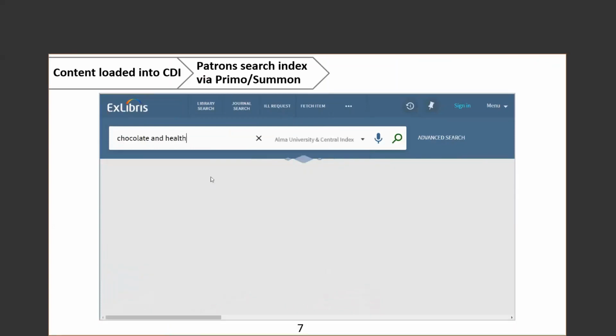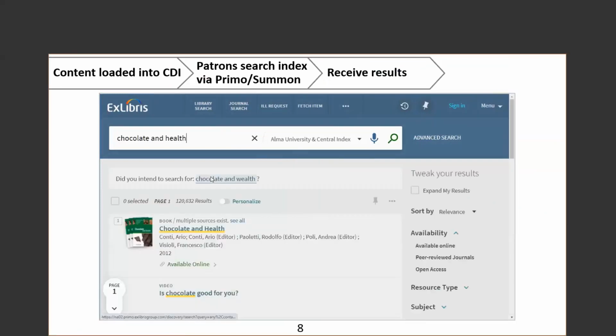The second piece is your users are conducting a search in Primo or Summon, and they're potentially searching in a scope that contains the Central Discovery Index. Maybe it also contains local collection data, depending on how you have your instance set up. And then they receive results.